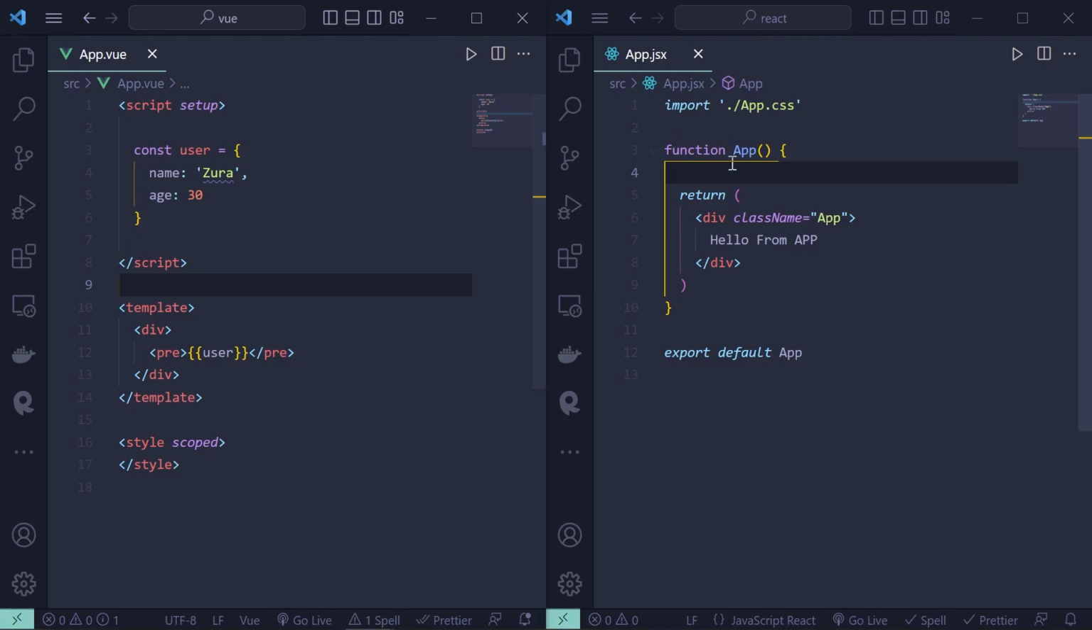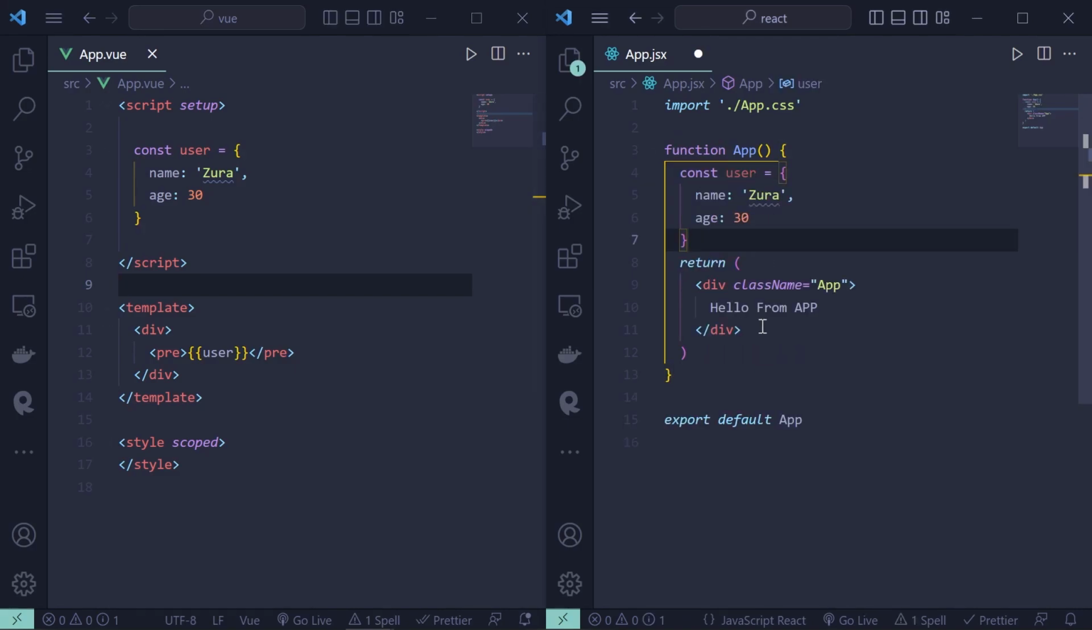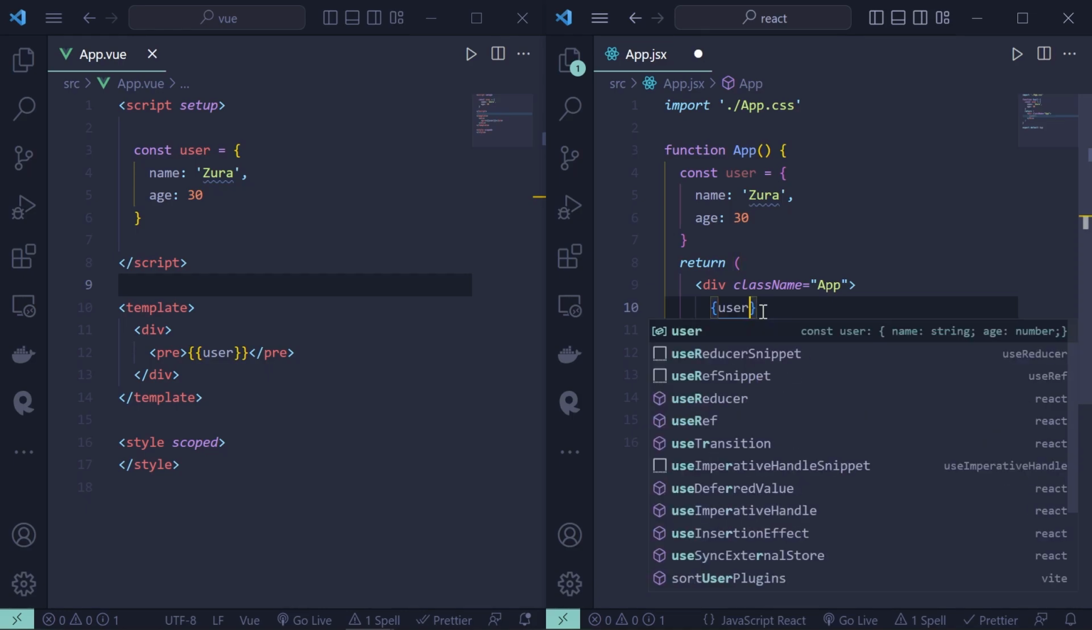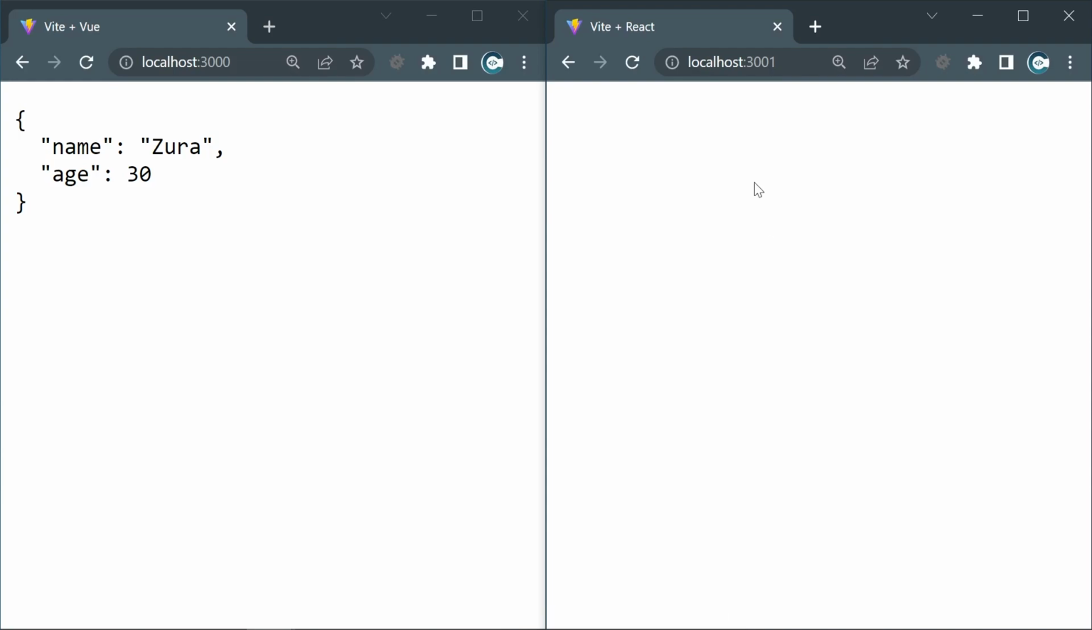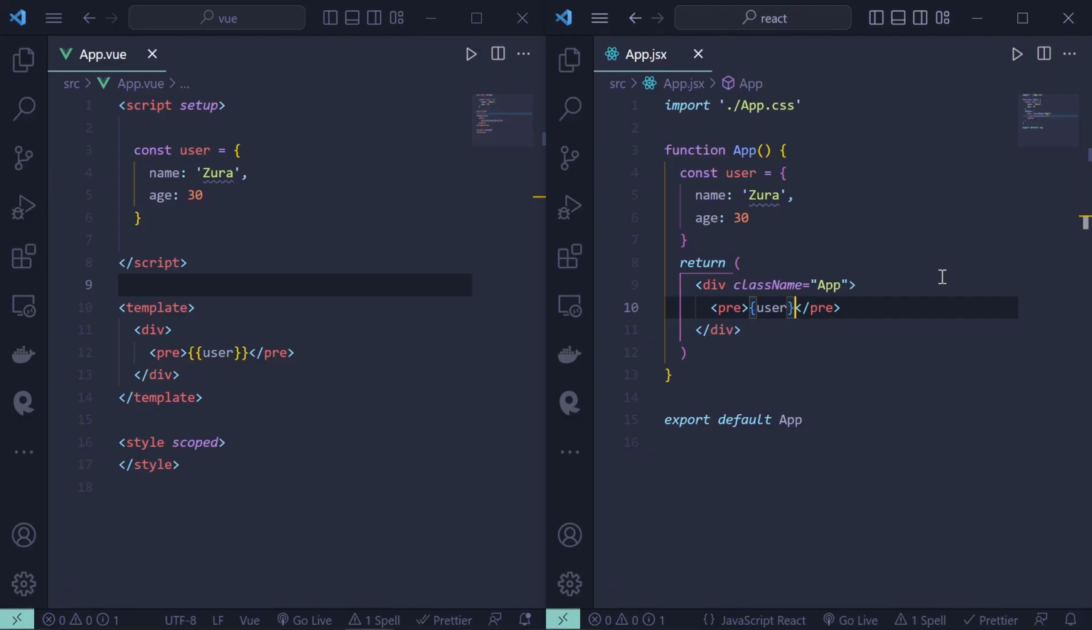Now let's have a look in React. So let's define the same user object, and right here, let's output now user inside pre-tags. Okay, let's have a look in the browser. We don't see anything. That's because it's not possible to directly output the objects in your React.js template. So we need to stringify that.